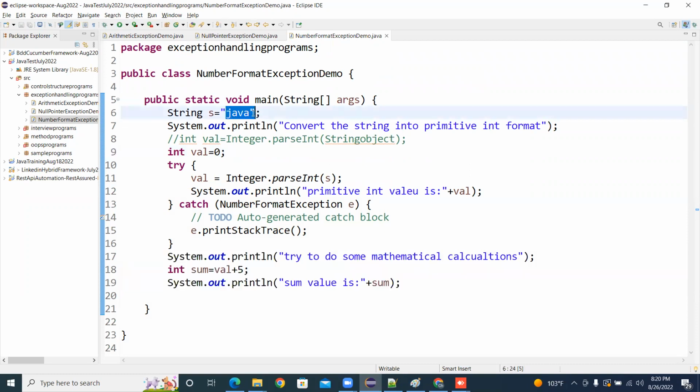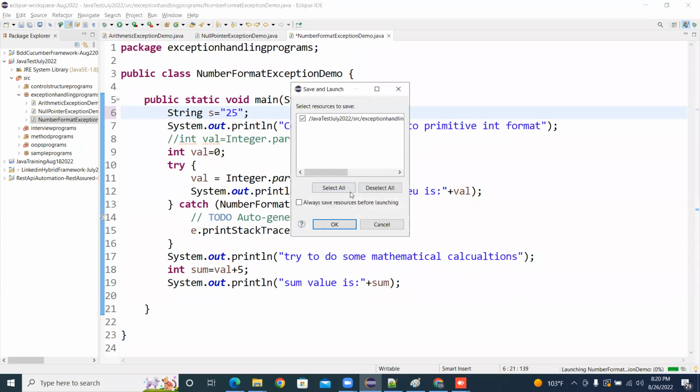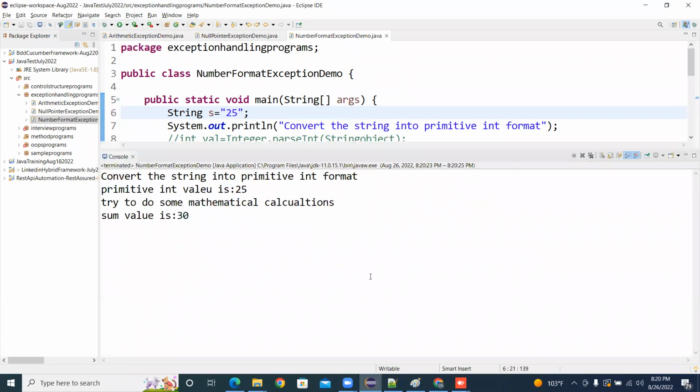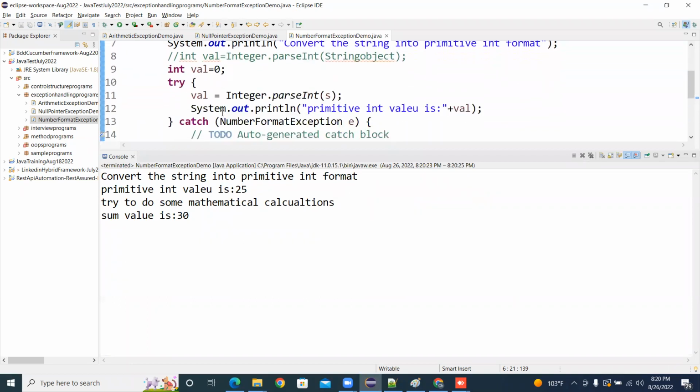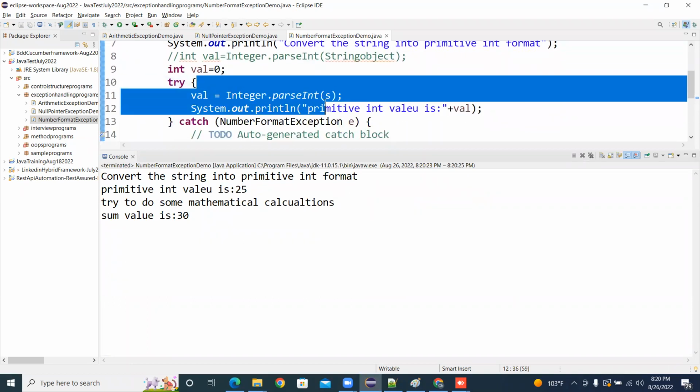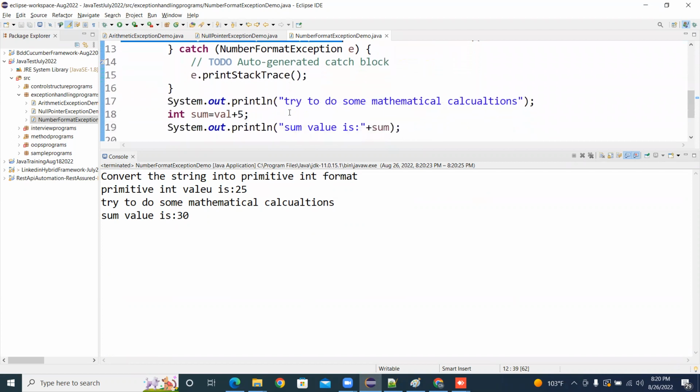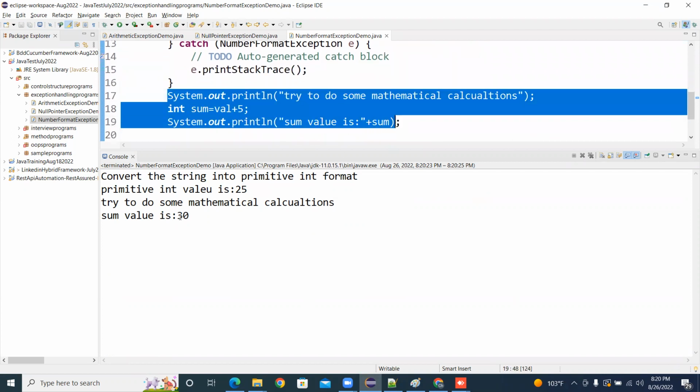Alphabets you cannot convert. Instead of alphabets, I'll give a number. The number is in the string format, and that will be converted into primitive format. See, now it will convert into primitive format. Even a number in the string format you can convert. See, now it is converted and the complete code is properly executed. The try block is successful. That's why the catch block is not executed anymore, and that's why the rest of the code is there. Now you are getting 30 here.